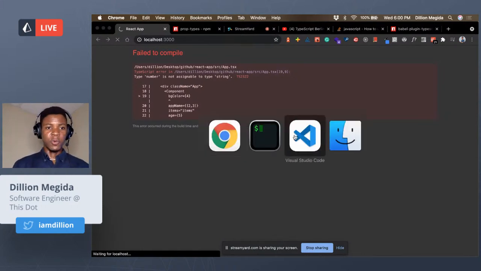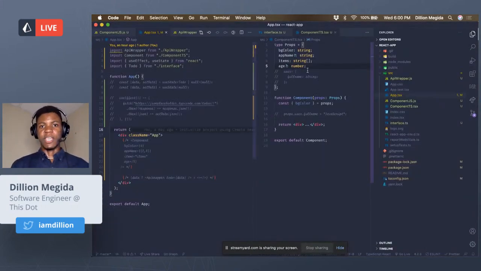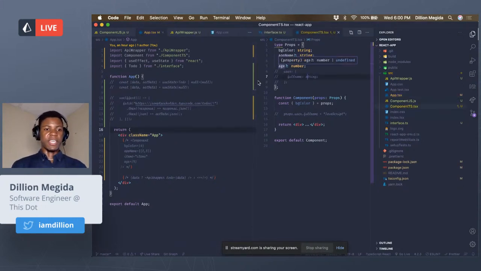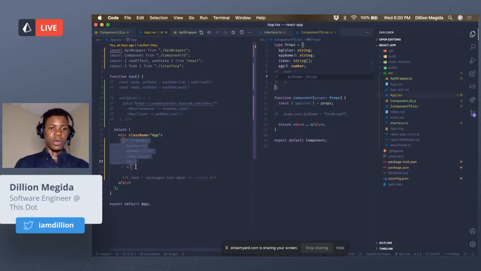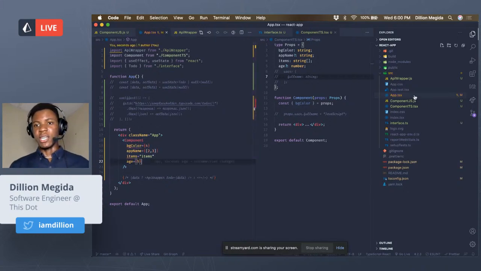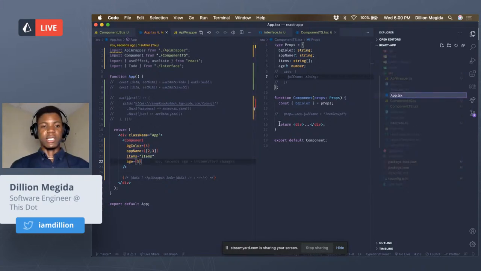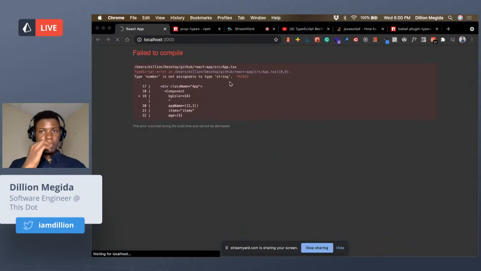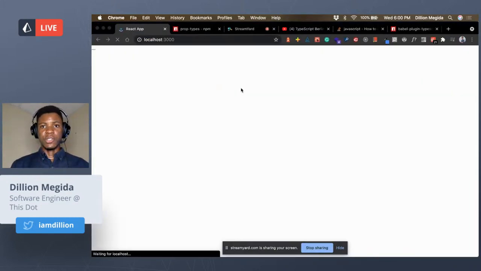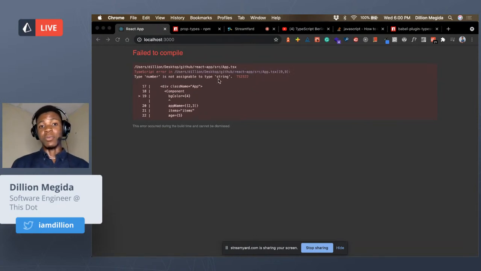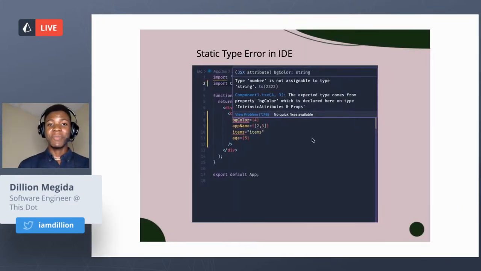So this is the code base. I have the declaration over here: bgColor, appName, items, and then the age. And over here, I'm using the component, but I'm passing a number instead of a string value. Okay, I would have to change that to TSX. And when the application is run, you can see type number is not assignable to type string. But when you pass a string here, as long as the other types do not fail, everything works successfully. So that's it for TypeScript, and then we have seen prop types.